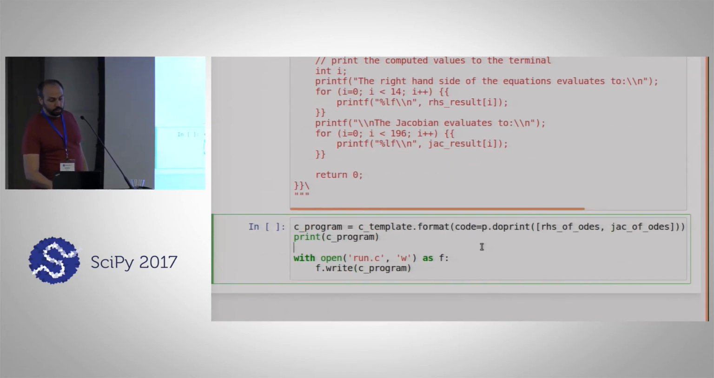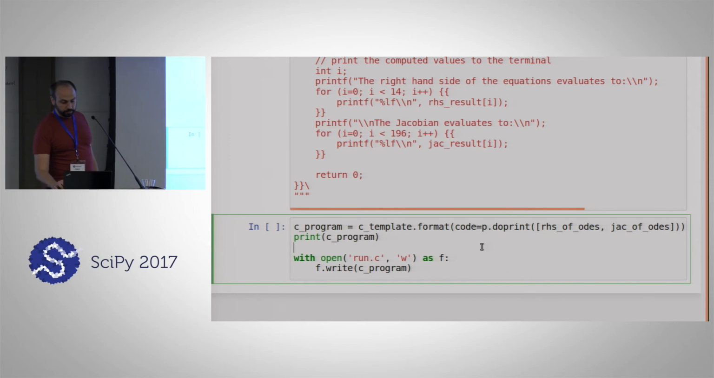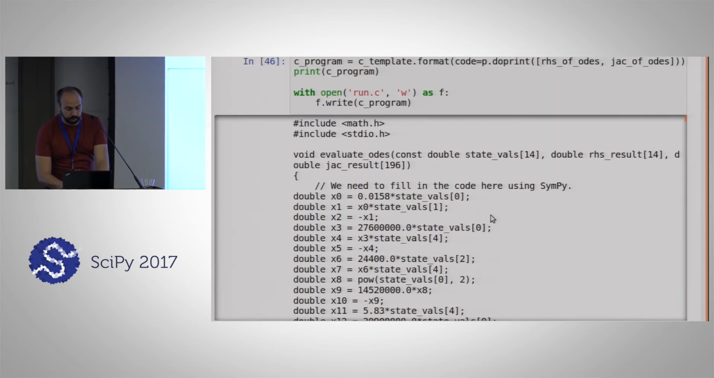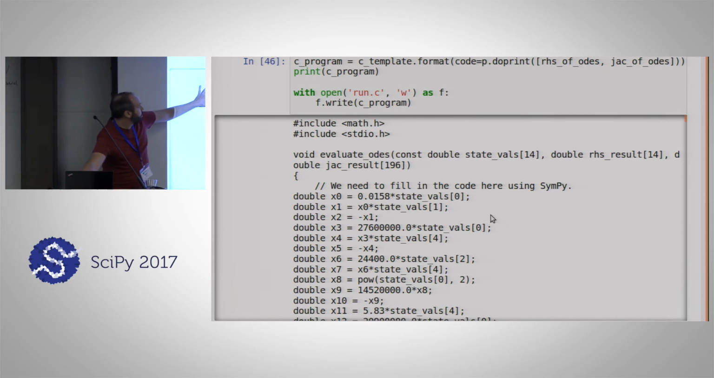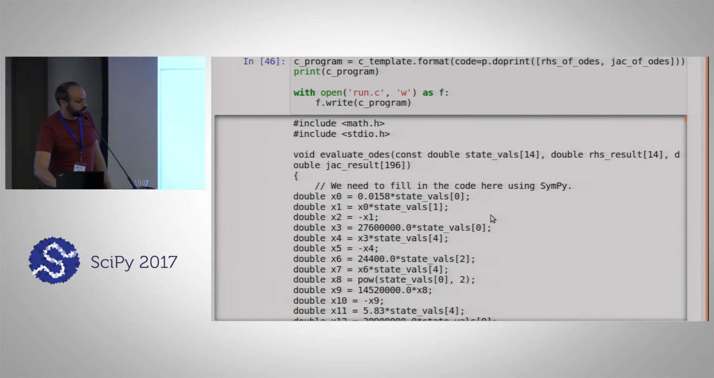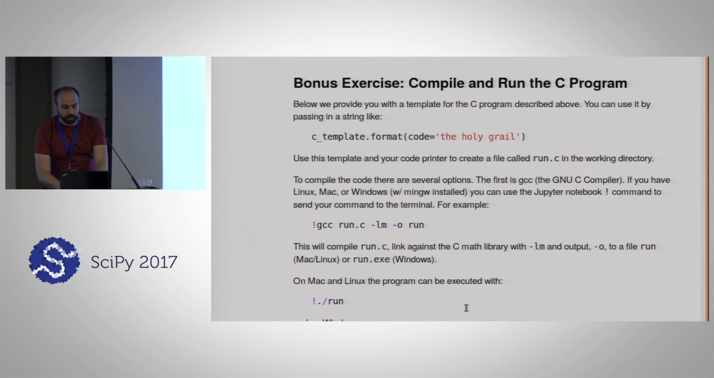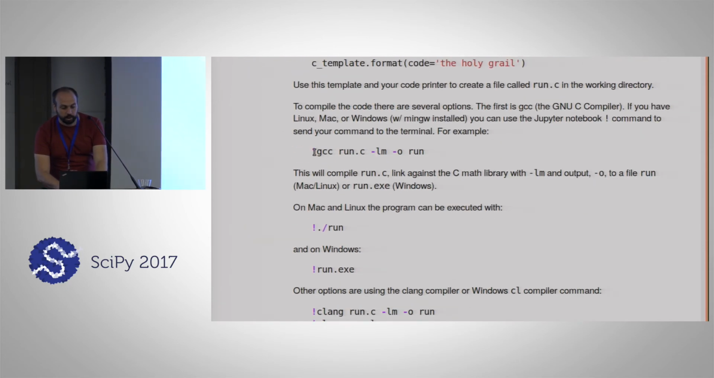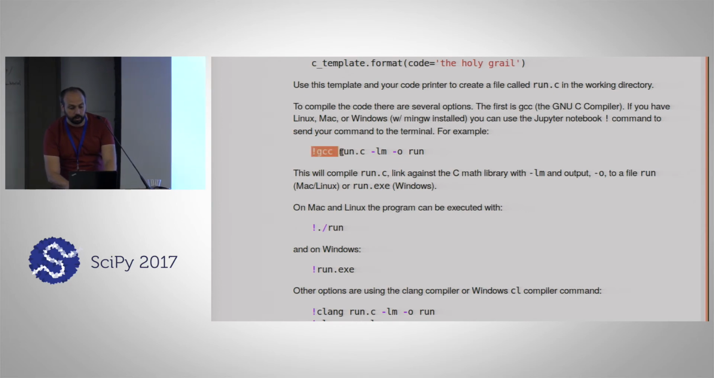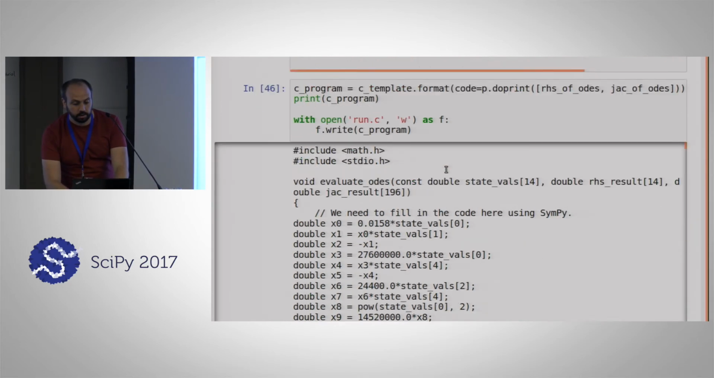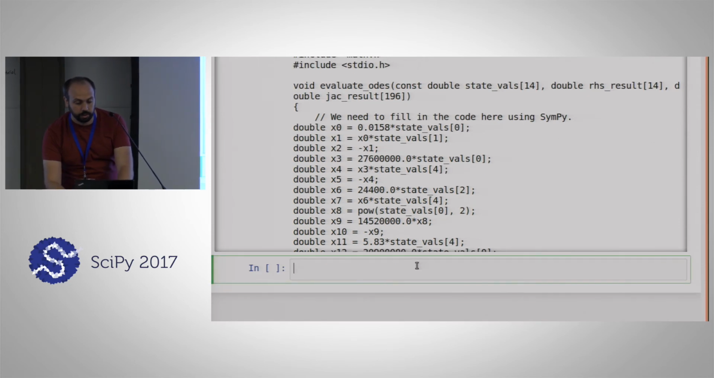And then I write it to a file, a C file. And that's what the C file now looks like, right? We see our prototype, we see all the computations it has to do, and then this is different on every operating system depending on what compiler you have, but I'll run GCC here to compile that new file.